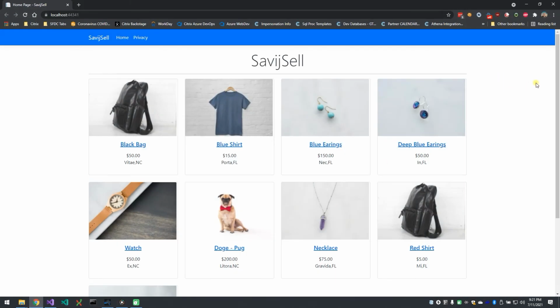All right, before we get started on creating the site, let's give a quick little demo of what it is we're going to build. Here's a basic site I'm calling Savage Sell. It has a nav bar at the top. There's a company name, and we have a home and privacy link. We'll mess with the links later as we add pages to our site.